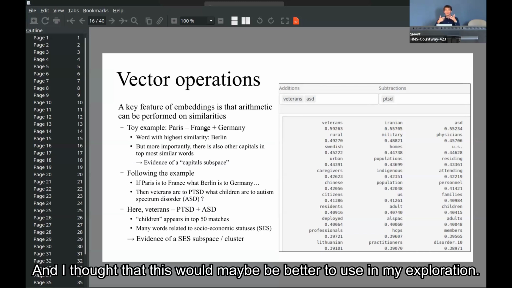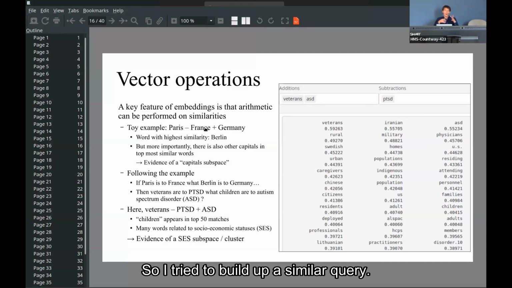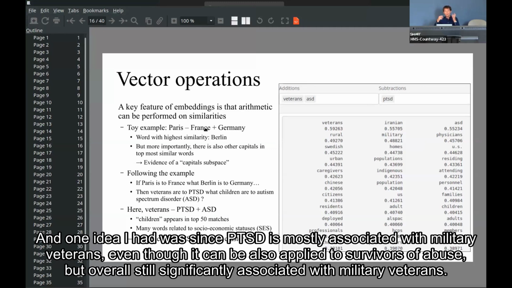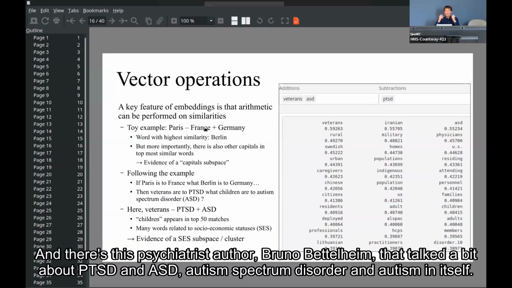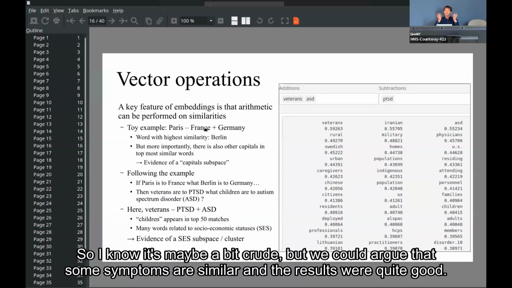And I thought that this would maybe be better to use in my exploration. So I tried to build up a similar query. And one idea I had was, since PTSD is mostly associated with military veterans, even though it can be also applied to survivors of abuse, but overall still significantly associated with military veterans. And there's this psychiatrist author, Bruno Bettelheim, that talked a bit about PTSD and ASD and autism spectrum disorder and autism in itself. So that's a bit how I got the idea of, well, maybe the link between veterans and PTSD is similar to the link between children and autism. I know it's maybe a bit crude, but we could argue that some symptoms are similar.